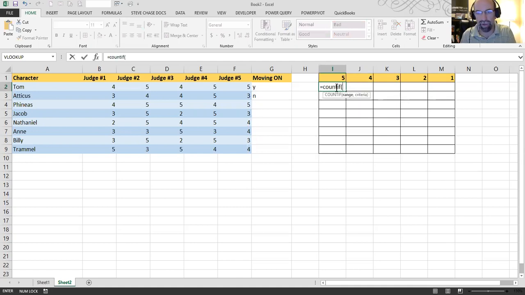and it's asking me for my range. So the range will be, what are we looking at? In this case, B2 through F2. I'm going to type a comma to move on to the criteria. And the criteria I'll use right above here, I'll link it to cell I1. Okay, we have 3 5s.